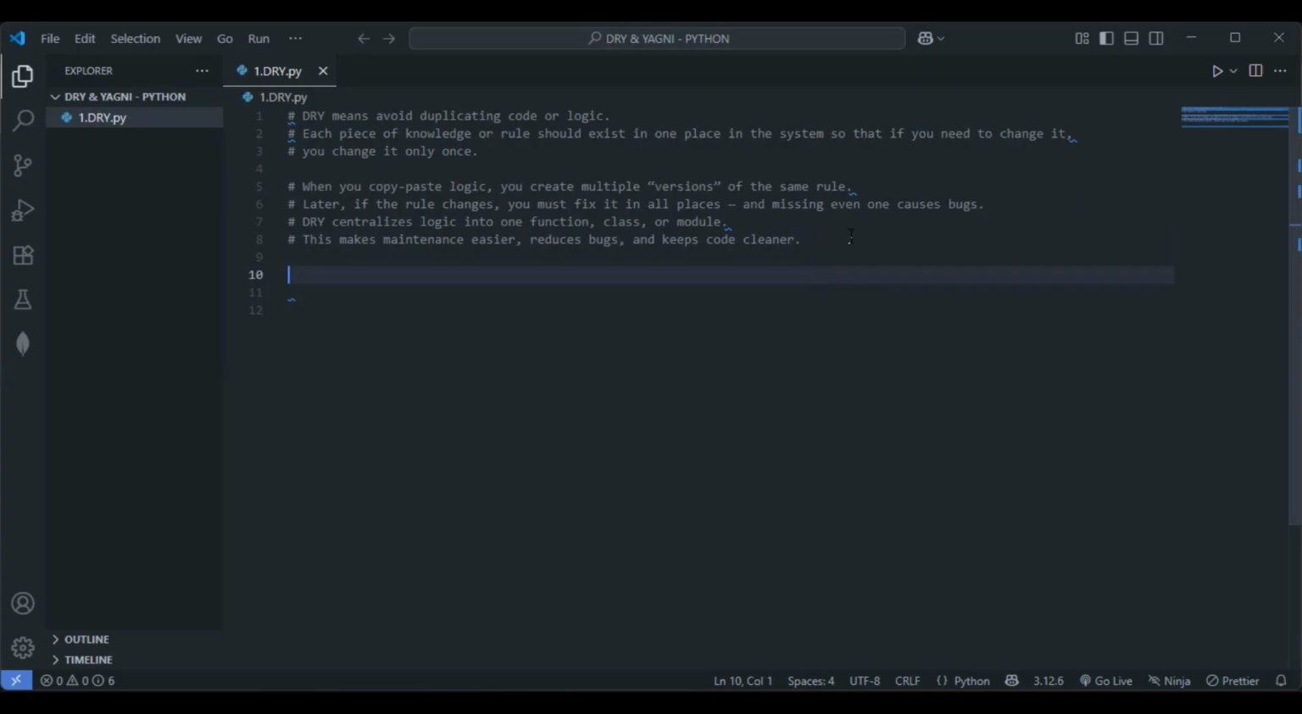Let me go with the example code here. Let's go with a bad one, where logic is duplicated in two places. Let me go with def price small order, with quantity and unit price.